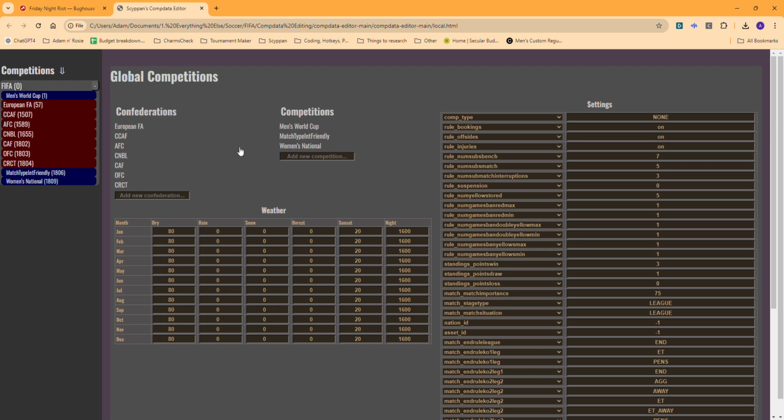Okay, let's talk about some specifics of each of these. So you can think of these as like little mini windows. So the big window is level 0, which is this FIFA editing level 0 window. It's going to have these mini windows in it, which is confederations, competitions, settings, and weather. So we'll go through each one.